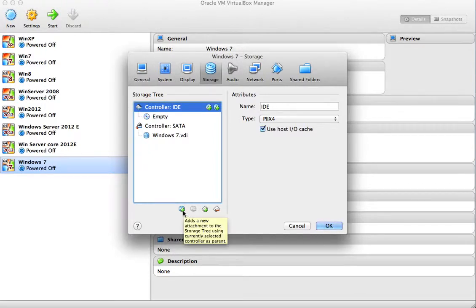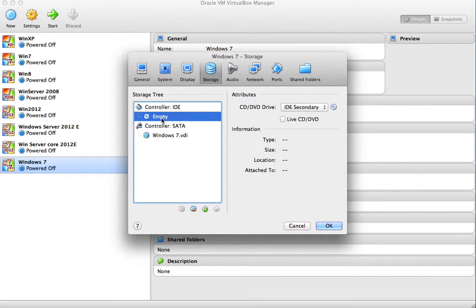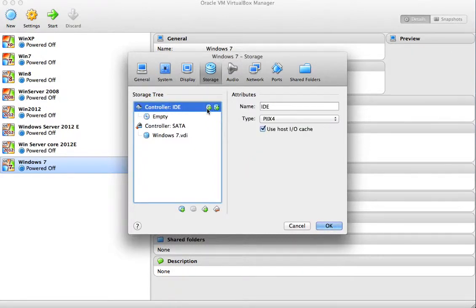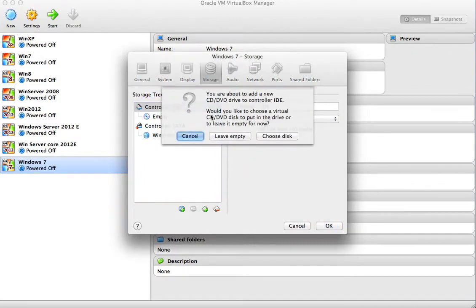Can you see the add button here? It says add. You go to the empty disk. You can see that it's a live DVD. So you don't have a live DVD you're going to be using. You're going to be using an ISO image. So we'll come to Controller IDE. You click on this box here. It will say, okay, you have an empty DVD. What do you want to do? You want to leave it empty, or you want to choose a disk? So we want to choose a disk.